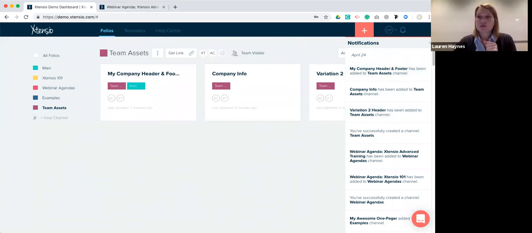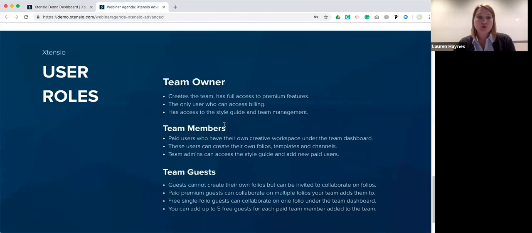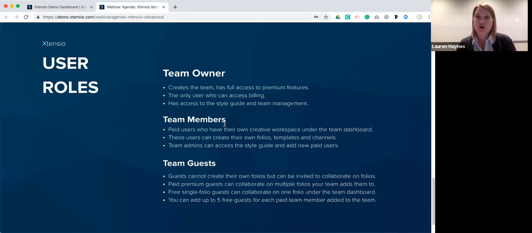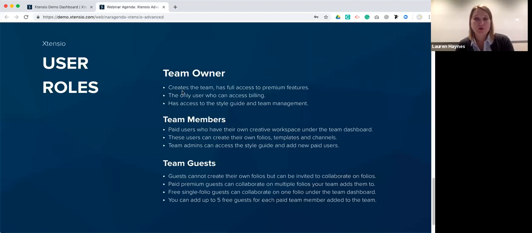So just to give you an overview about the different team users, there are different team roles under our premium plans. The team owner, which would be you if you've upgraded your account and created this custom workspace, is going to have access to all premium features. They're going to be the only user that can access billing, and they'll be able to access the style guide and add and remove team members.